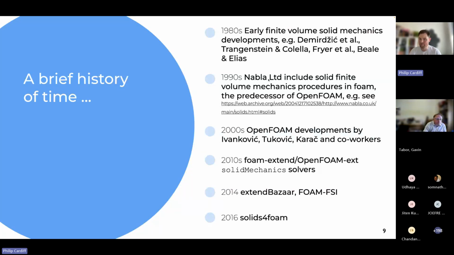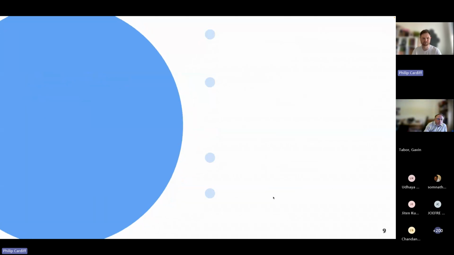If you look at even Nabla Limited's website, so Nabla, I guess, was the company which commercialized FOAM, the commercial predecessor of OpenFOAM. You can still find their old website on the Wayback Machine, the Web Archive, and they actually advertised that FOAM had solid mechanics capabilities at that time. And then into the 2000s, various people worked on FSI and solid mechanics, and these are just some of them. I was involved in a group that developed some solid mechanics solvers that went into foam-extend, and then eventually all leading to solids4foam, which started in 2016.